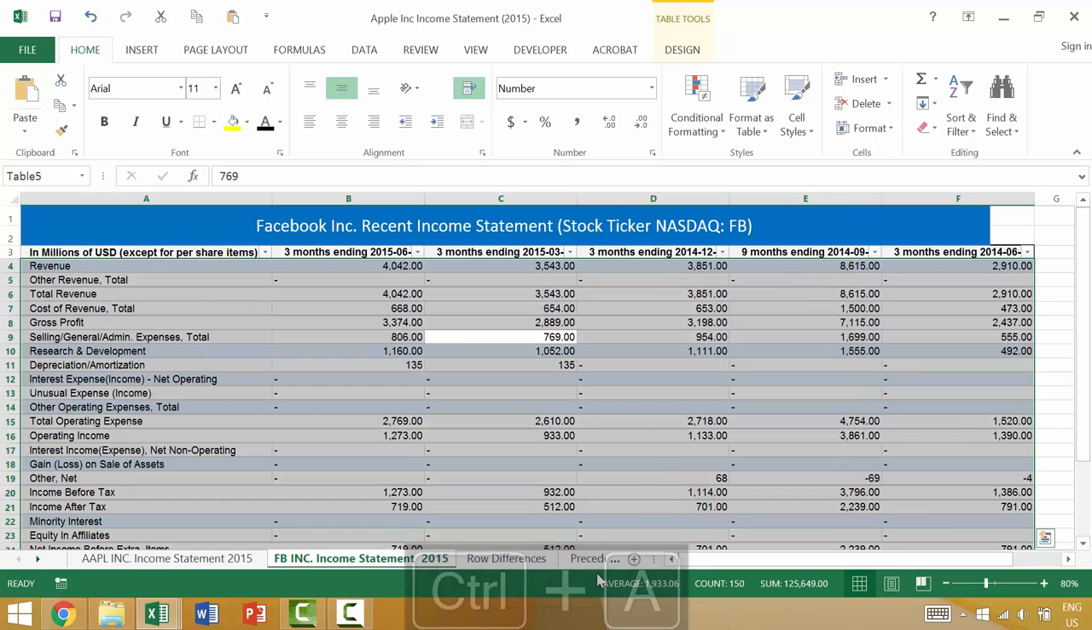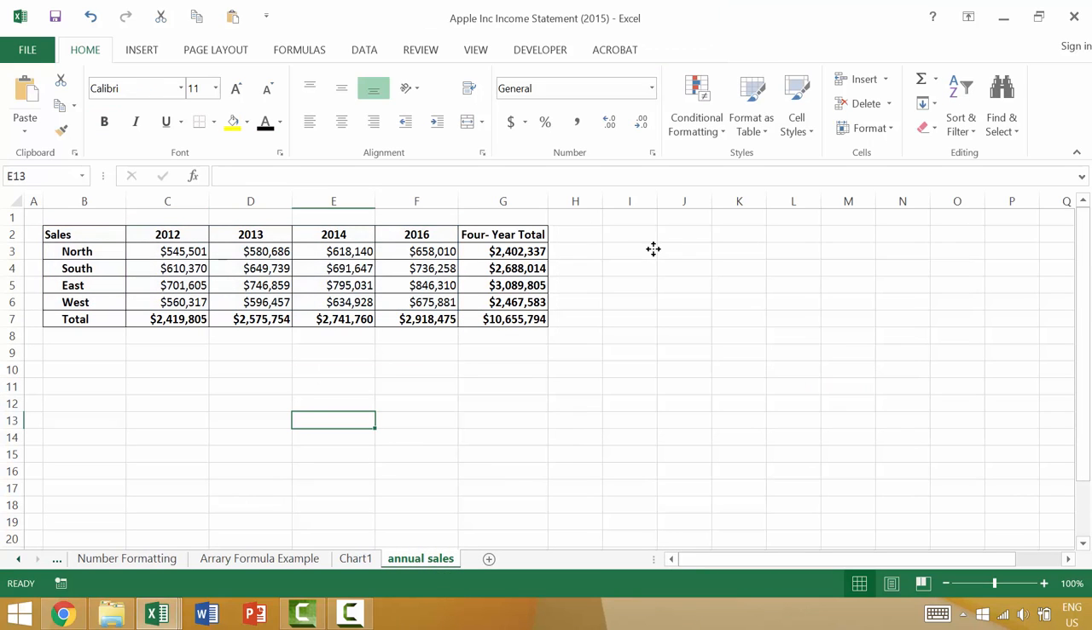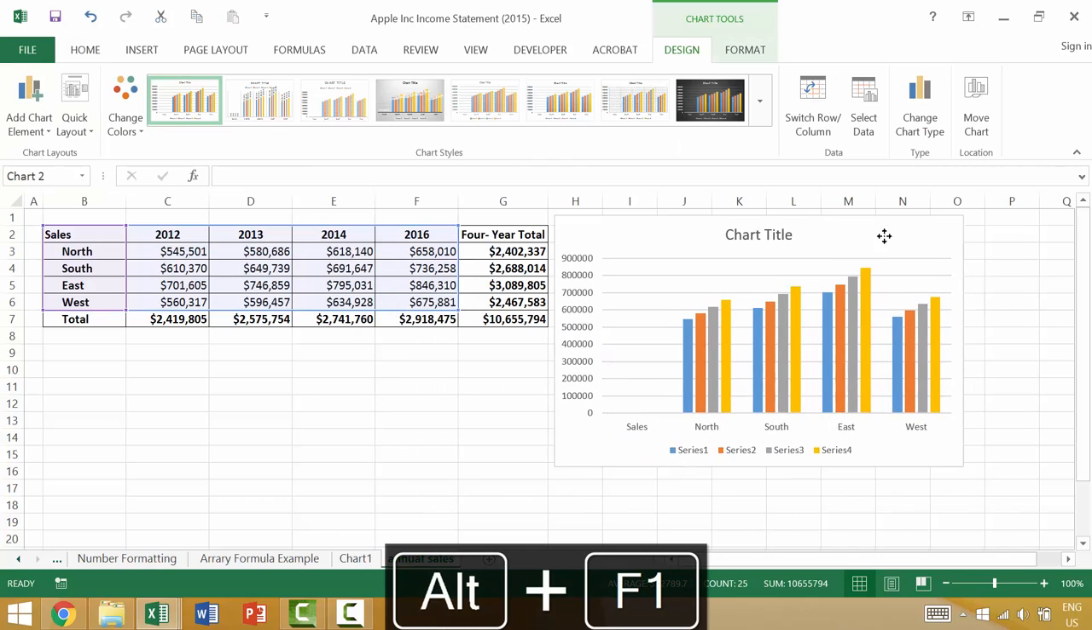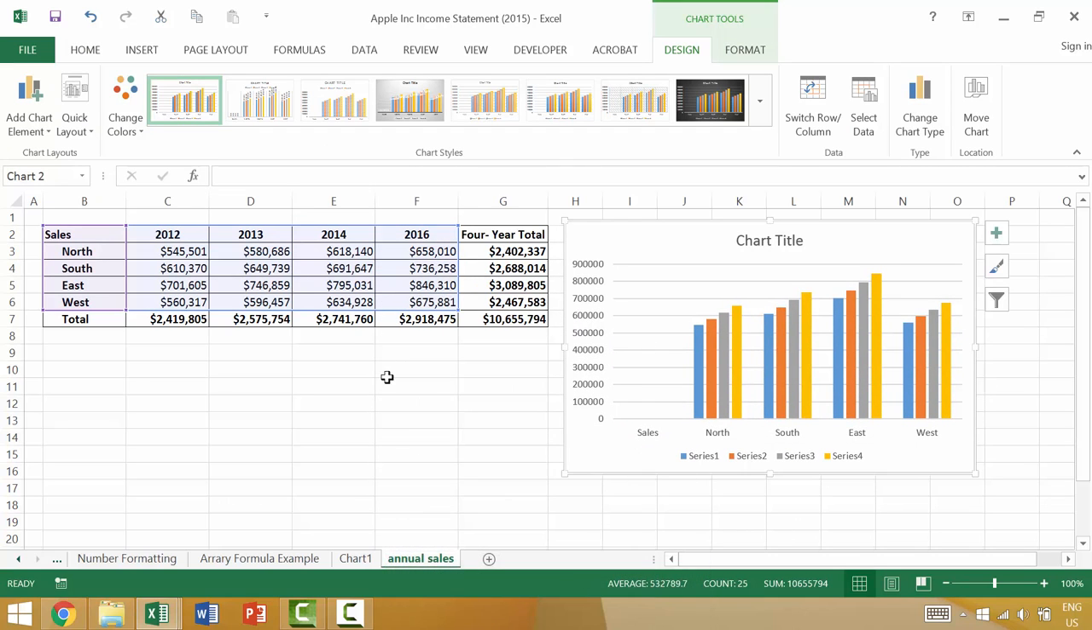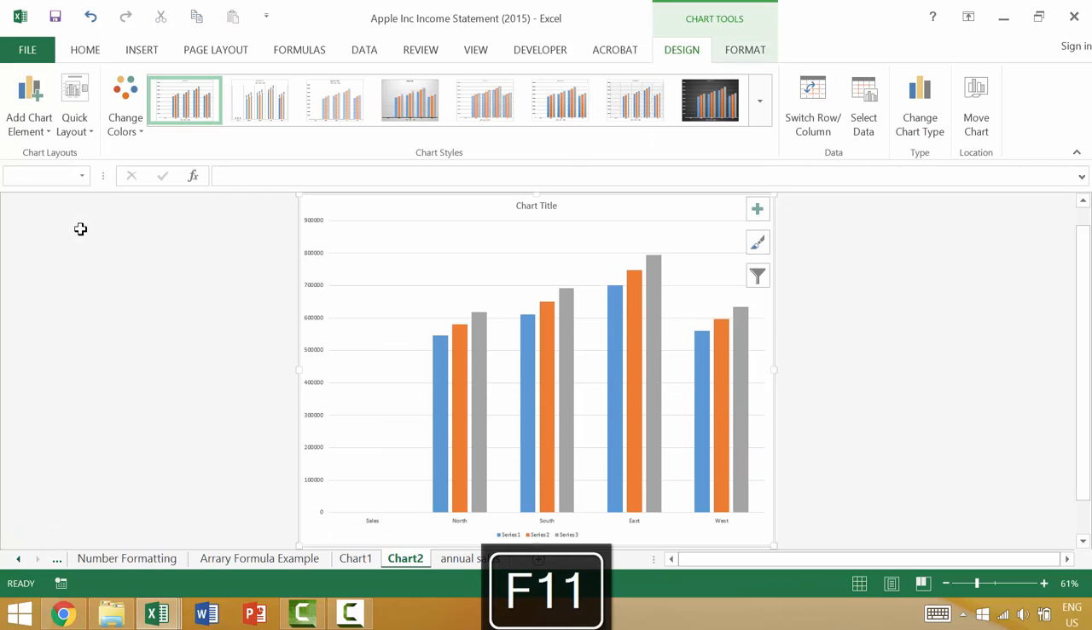Lastly, we looked at going to the final tab where we had some sales, and we'll delete this chart. We selected our data. Once we had our data selected, we can press Alt F1 to create a chart within that existing worksheet, or if we want to create a chart in a new worksheet, we can do that also by selecting the data. Say this time we just want the 3 years of 2012 to 2014, and then we press F11. So there you have it.